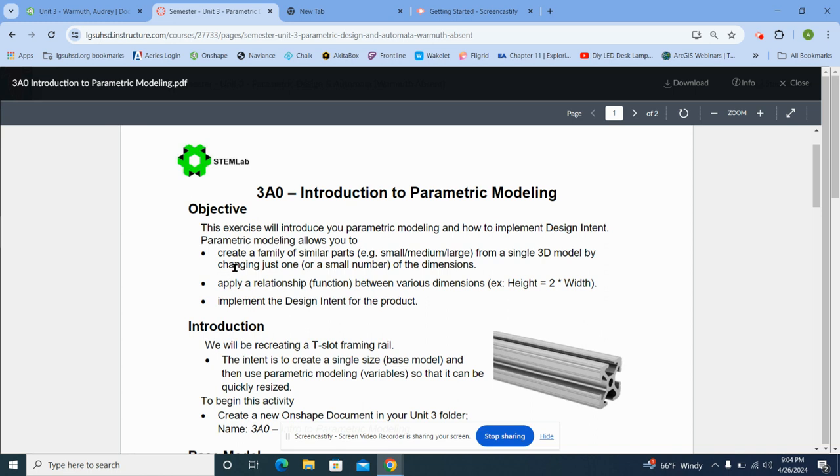So parametric modeling allows us to create a family of similar parts. It allows us to apply a relationship. For example, maybe my design intent is that the height always has to be twice the width, and I can implement that in my dimensioning. That will allow me to always have this design intent implemented in my design.